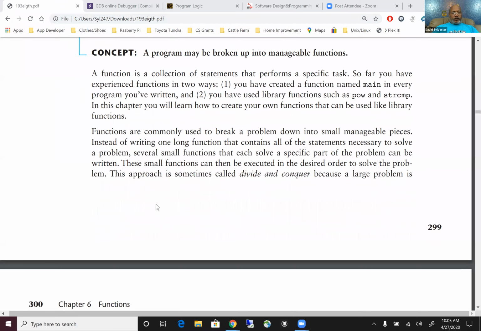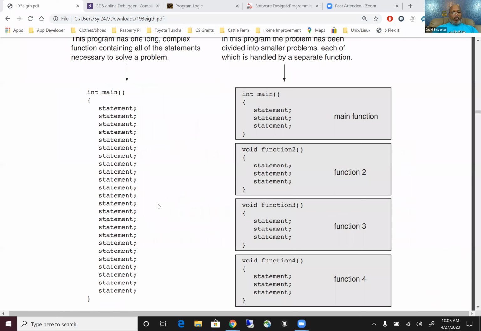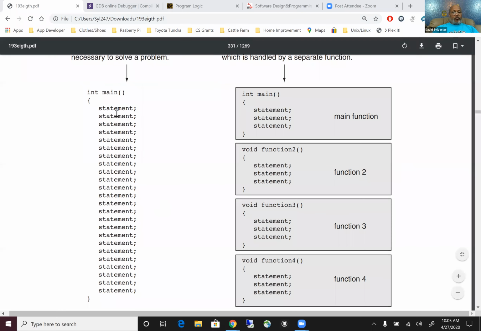So here, if you notice, they show a comparison. This is one large program, all of the statements in the program, line by line by line. It could have if statements or whatever, but it's just one large program. But then if you look here, it's pretty much that same program, broken down into different functions, and the different functions may handle different tasks.